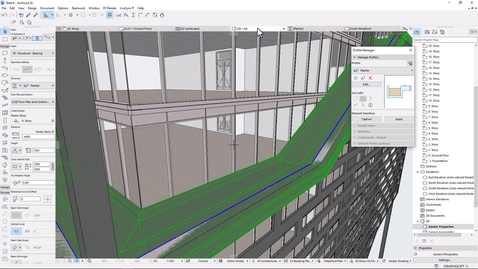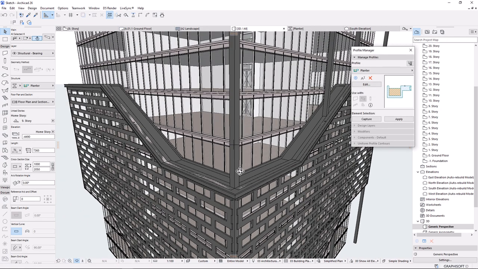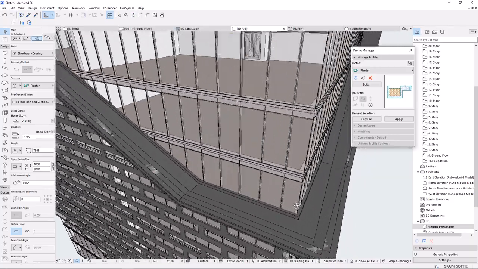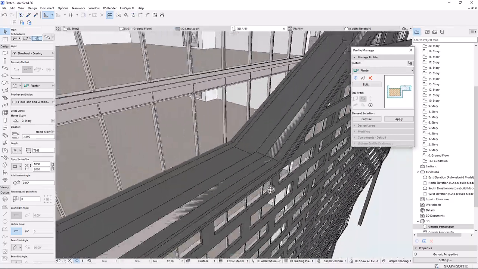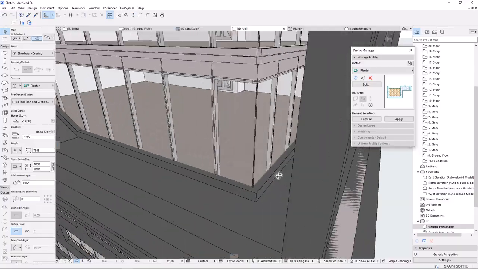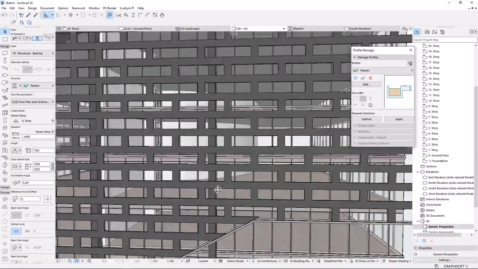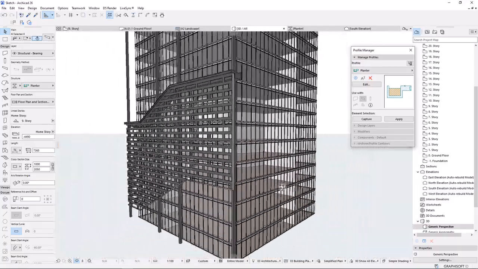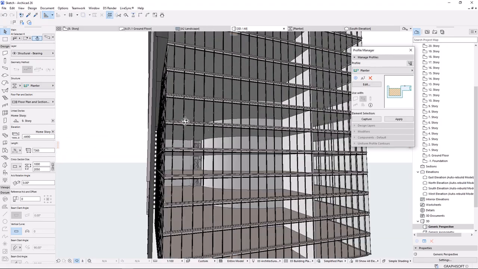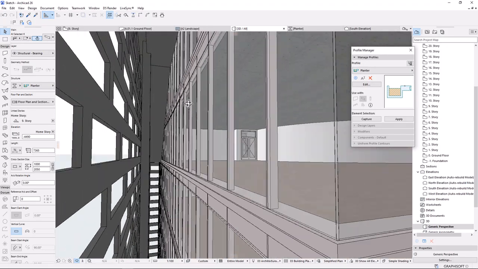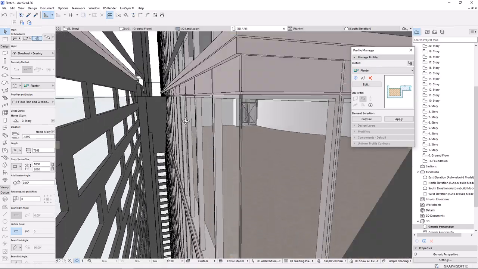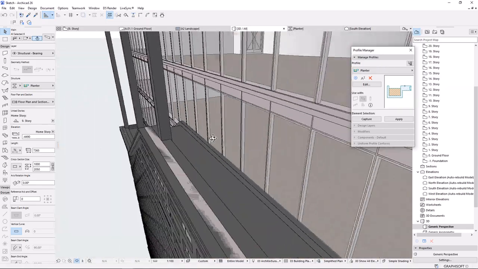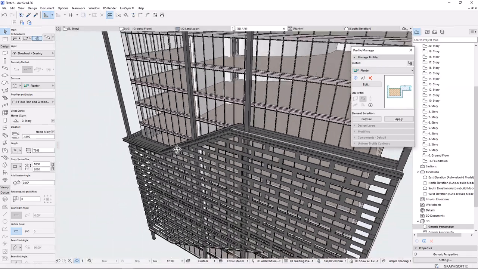Let's wait for it. Yes, there we go. Now it's been updated. You see now our planter wraps around nicely around our glass material, right? Let's just confirm by coming here and then see. Yes, now I'm pretty happy with the results so far.